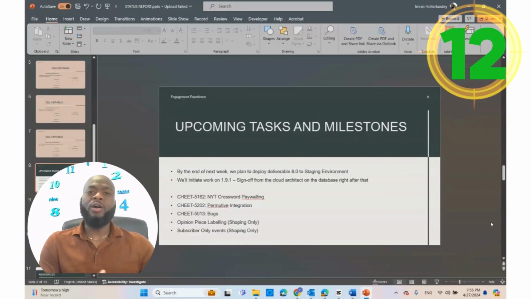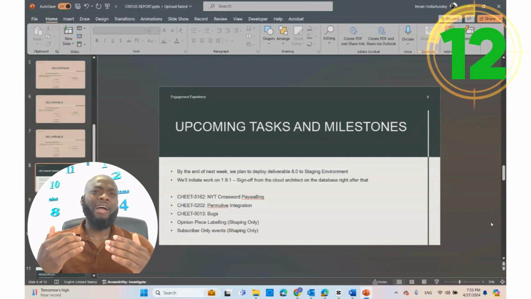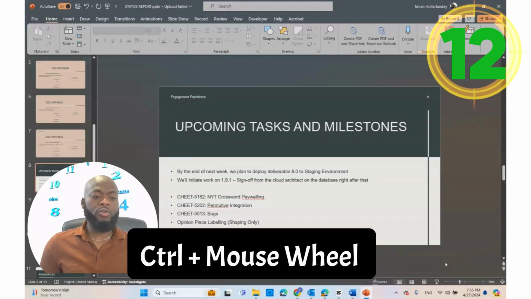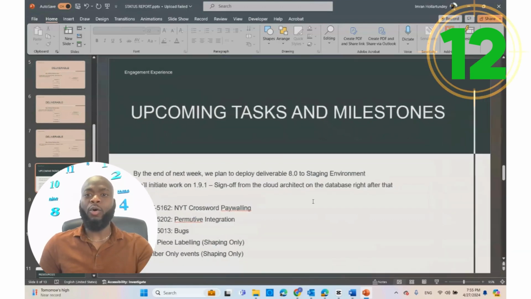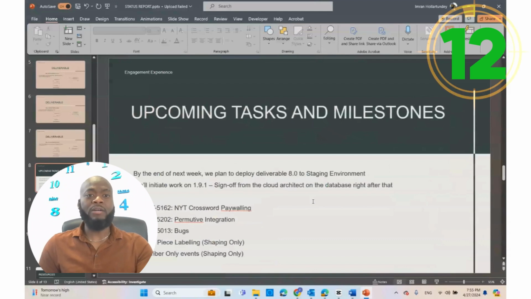Number 12, we are in a team meeting with the leadership, and they are having a difficult time seeing what we are showing them on the screen. Either it's too big or too small, and they want us to zoom it in or zoom it out as needed. Instead of going through this bar right here, you can just press Ctrl and use the mouse wheel to move it out as needed or move it in as needed. So we can zoom in or zoom out as needed.